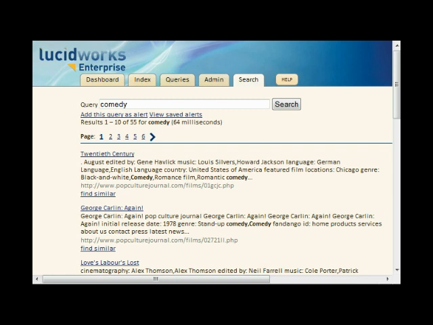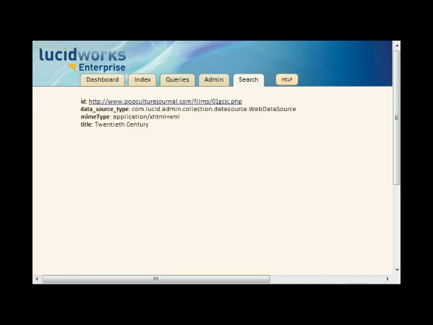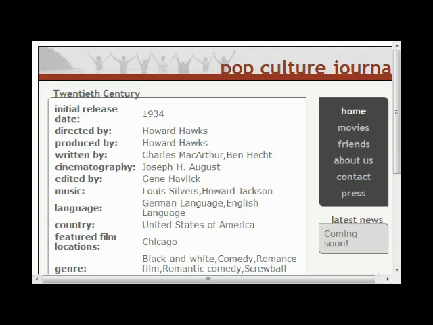So we see a list of pages, and if we go to one of those links, we see the data that Lucidworks has stored for that document in different fields. In this case, it's just web data, but we'll see how to get more control over that later on. One of the fields is the URL for the page, so we can actually go right to the movie page.